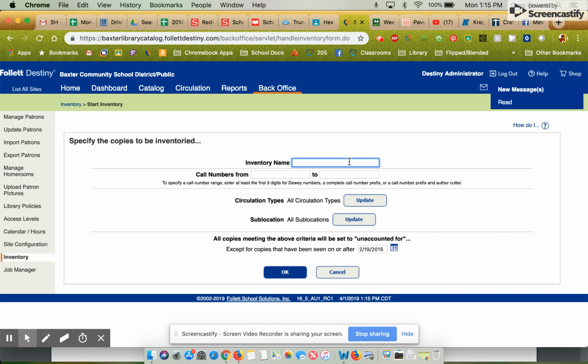You can name it whatever you want. You can name it whatever section you're going to be inventorying. Like, if you're doing an E section, you might just put E right there, and then you can even put what section it is if you want. And then your call numbers for that section. So, for instance, I would have E, and you'll start with the first three letters of whatever your section is. Mine would be AAA to EZZZ, and that's going to catch everything that's in that inventory.